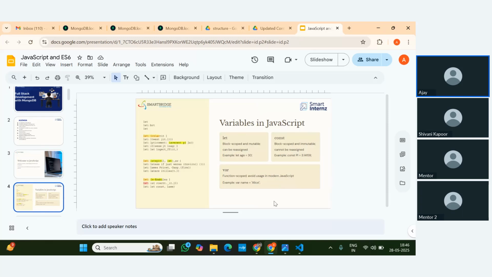So there are things to distinguish between var, let and const. The first thing is scope, the second thing is reassignment, the third thing is redeclaration, and the fourth thing is hoisting. We will see what the meaning of hoisting is.